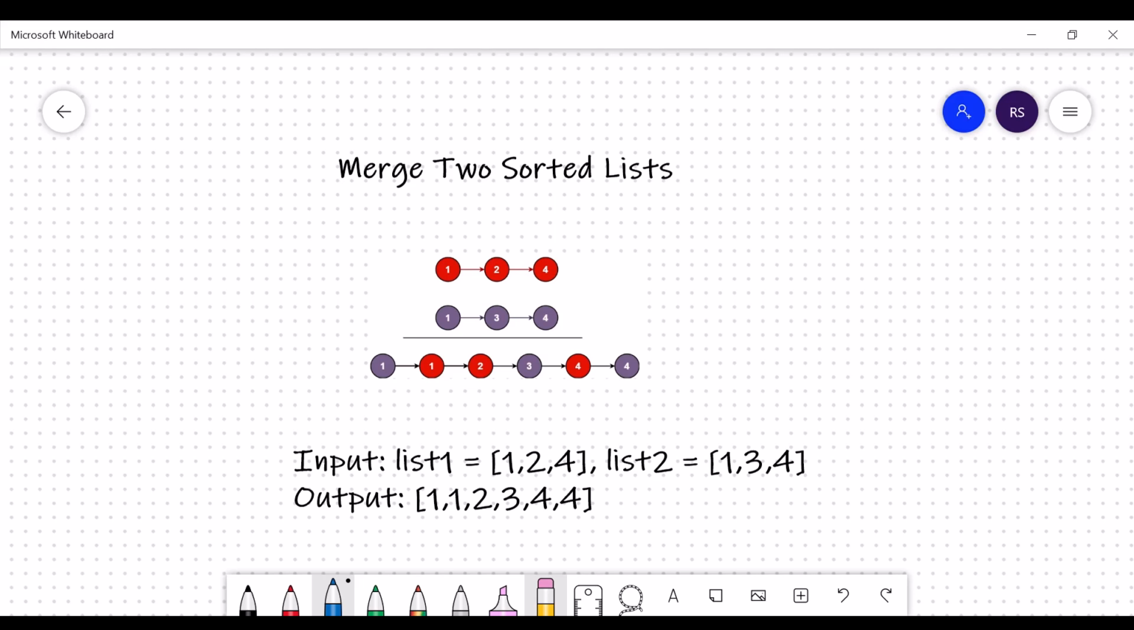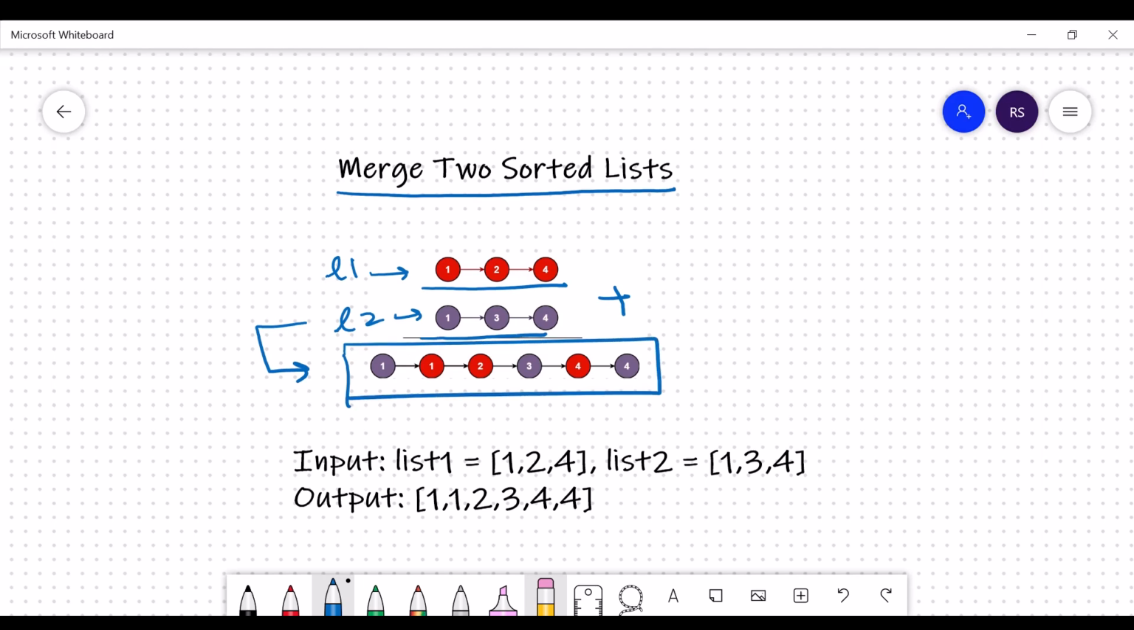Today we'll see how to merge two sorted lists. For example, if list 1 is 1, 2 and 4, and list 2 is 1, 3 and 4, you need to combine both the lists and return the list in sorted order. So our aim is to return 1, 1, 2, 3, 4 and 4. I hope the question is clear.